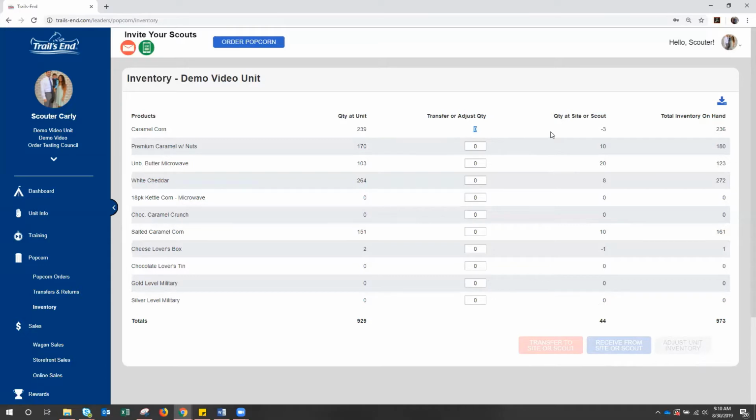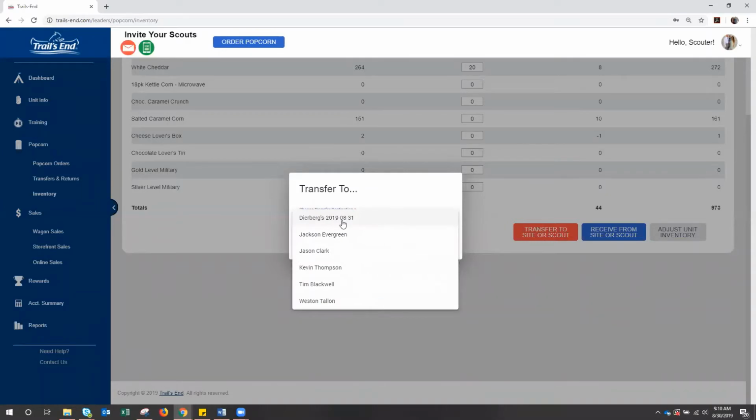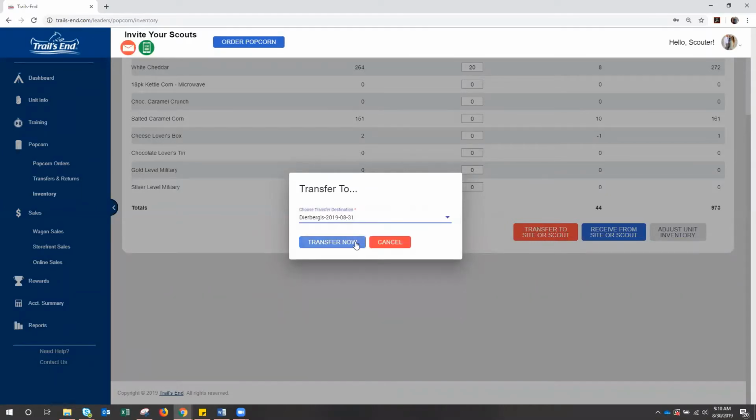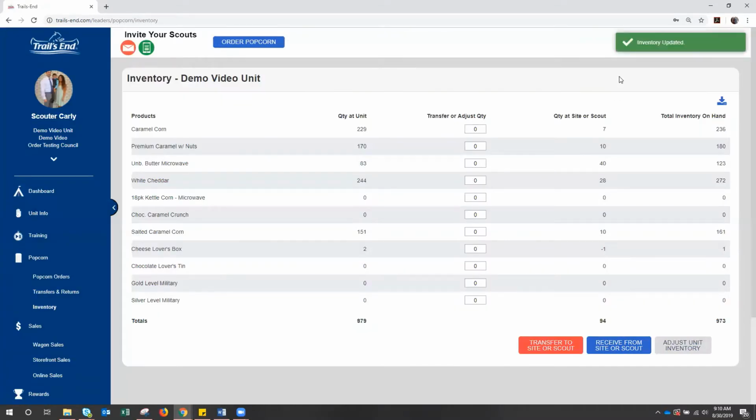So if we wanted to transfer some caramel corn to a storefront, we have cheddar and some unbelievable butter. So transfer to site or Scout. We're going to transfer it to Deerbergs. Click continue. And now that inventory has been moved out to that site.